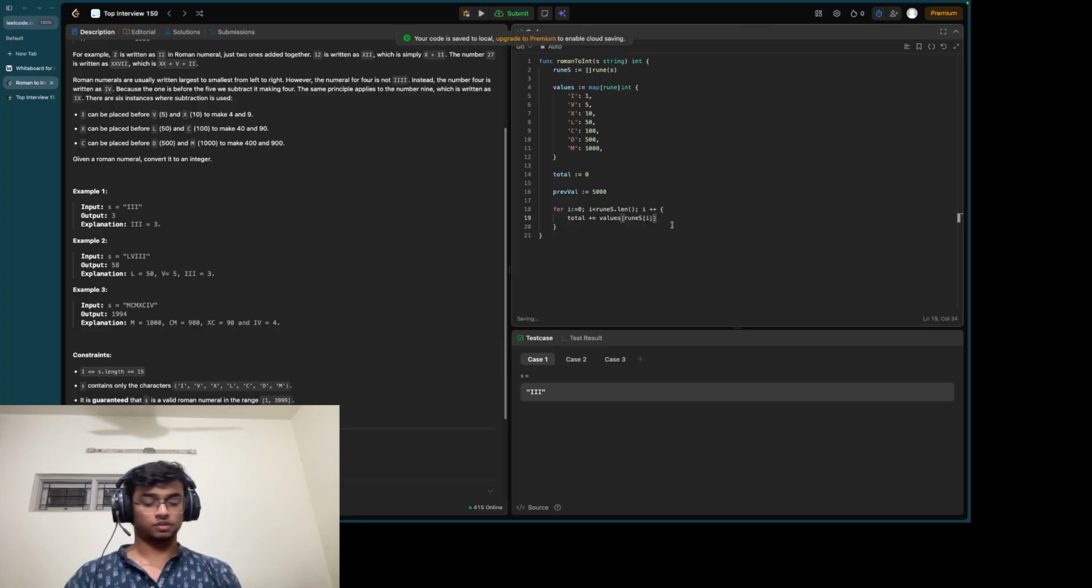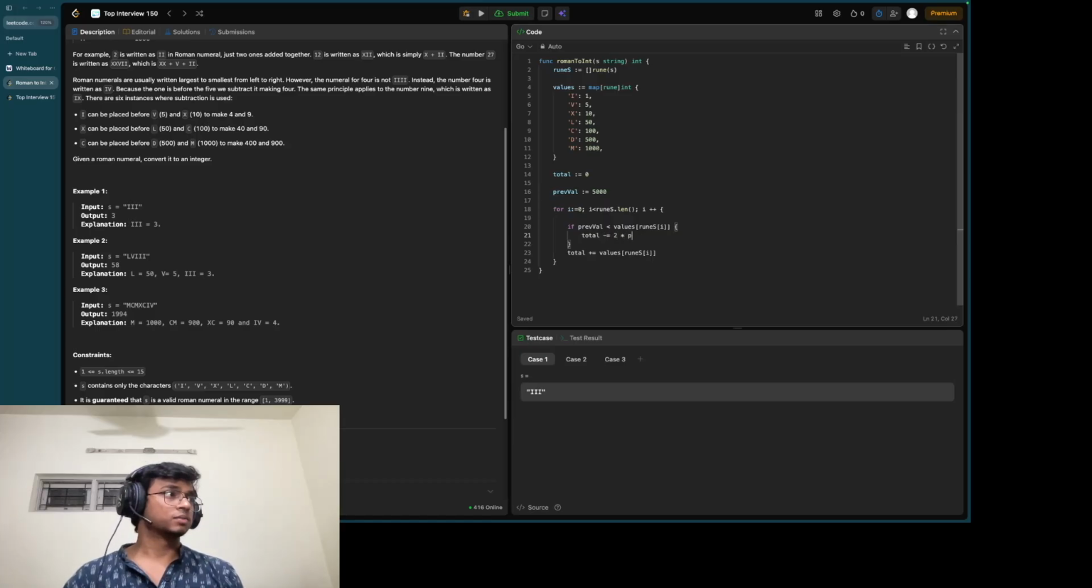Now, if the previous value, and let's do this before adding it in our totals. We can do it anywhere, it will still work the same, but let's just do it here. So if previous value is actually less than our current value, which is our values given as I, then in that case, we want to do total minus equal to 2 times previous value.